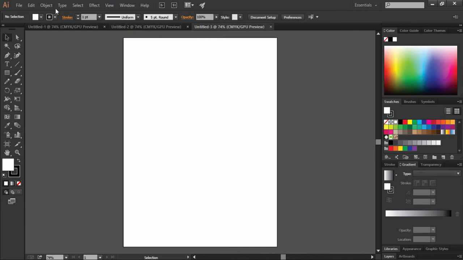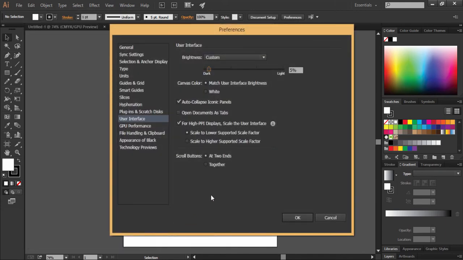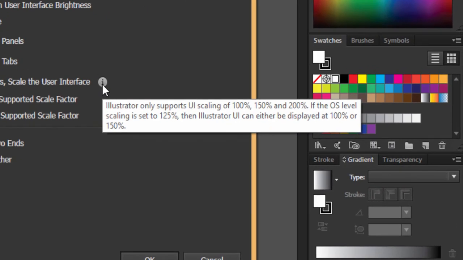The next thing, which is a new thing in Adobe Illustrator 2015 CC edition, is that if you are having a high PPI display monitor, Illustrator will scale up the interface for better viewing experience. What this option says is self-explanatory. Just click this info button. Illustrator only supports 100%, 150%, 200% scaling of user interface.